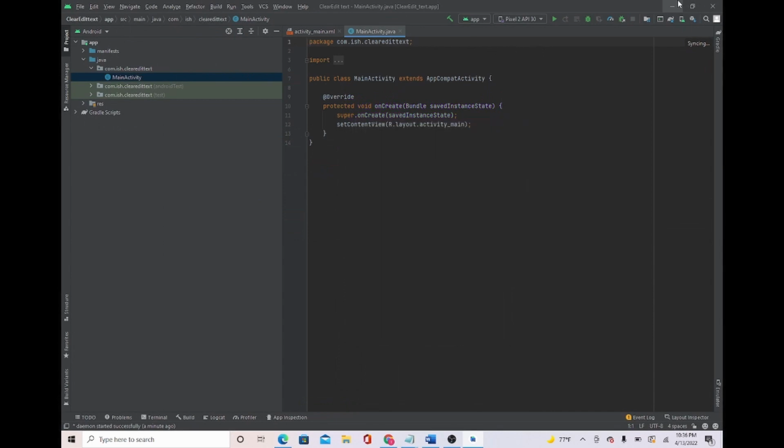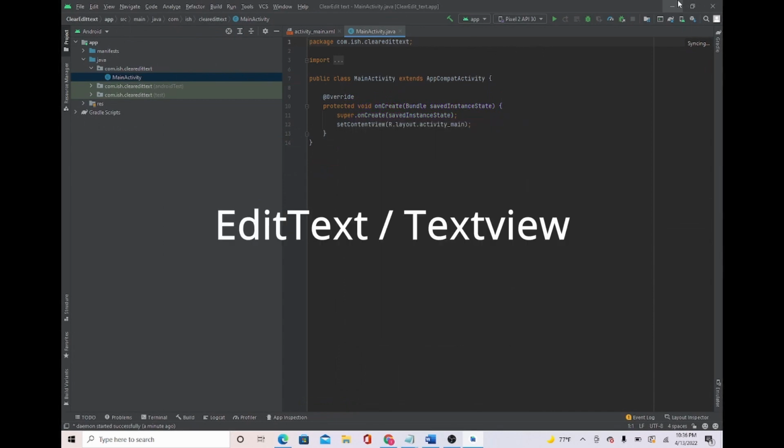As you can see, once we click the button, the text view clears. In this video, I will show you how to clear an edit text with a click of a button.